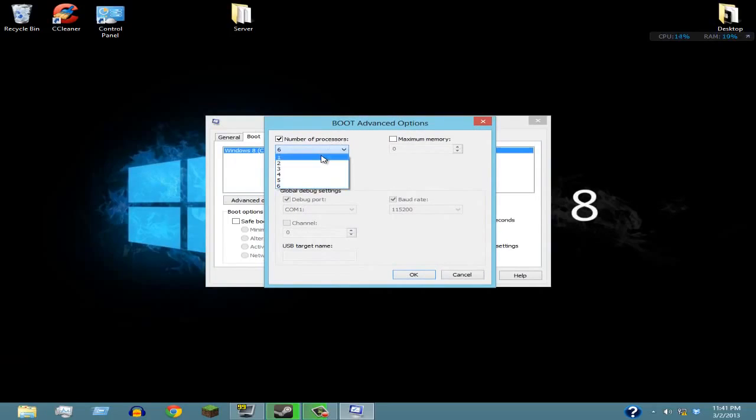This is really going to speed up your computer startup. So by default, I think this is on 1. I think that's what mine was. But this isn't going to help you if you don't have more than one processor. If you have 2, pick 2. If you have 4, pick 4. I have 6, so of course I'm going to pick 6. And once you're done that, just click OK.